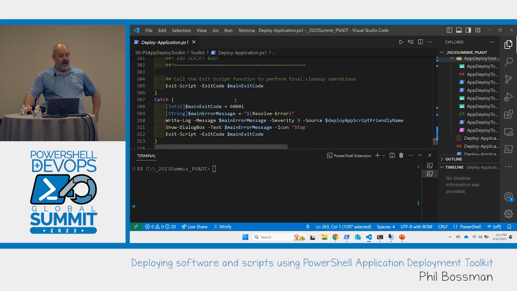And at the very end, you see they're calling this custom function called exit script. It says, if it actually exited something, we want to throw it, and it will catch it and throw error messages right there.